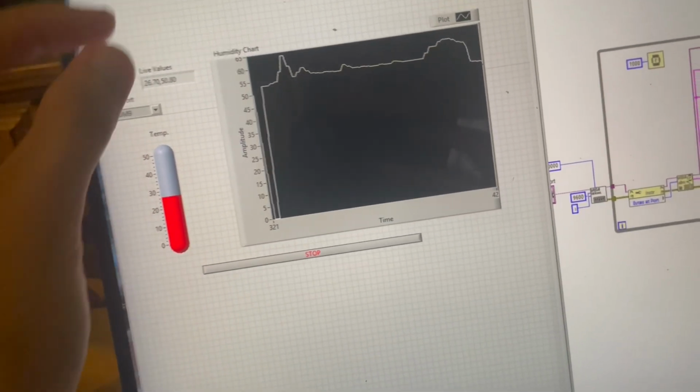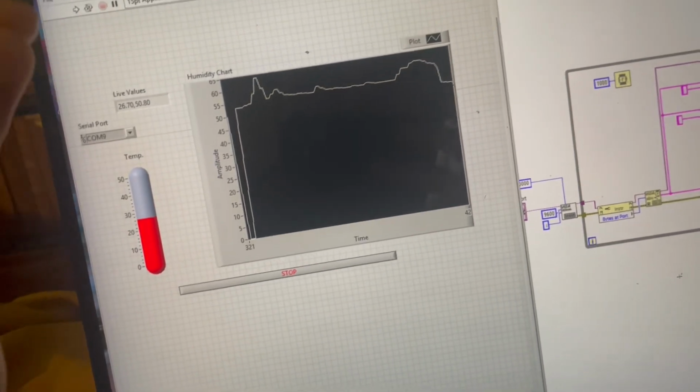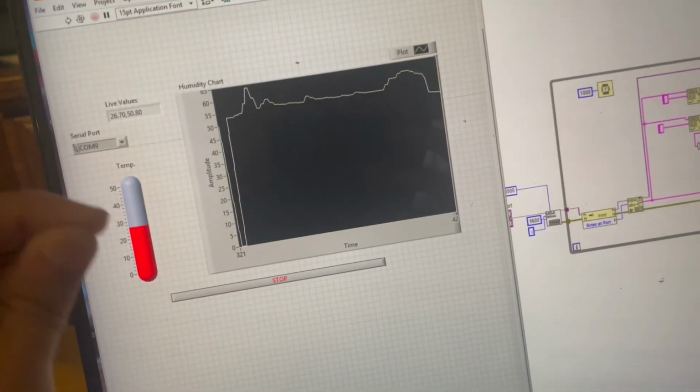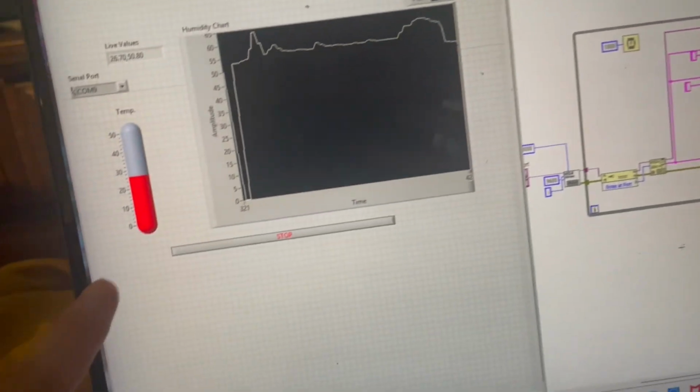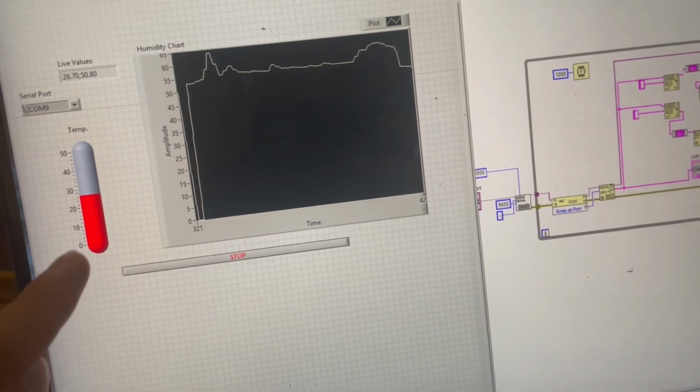This keeps this value for 1000 milliseconds, then updates. After 1000 milliseconds, then updates. This is a live value over time per second. So is this, the temperature thermometer.